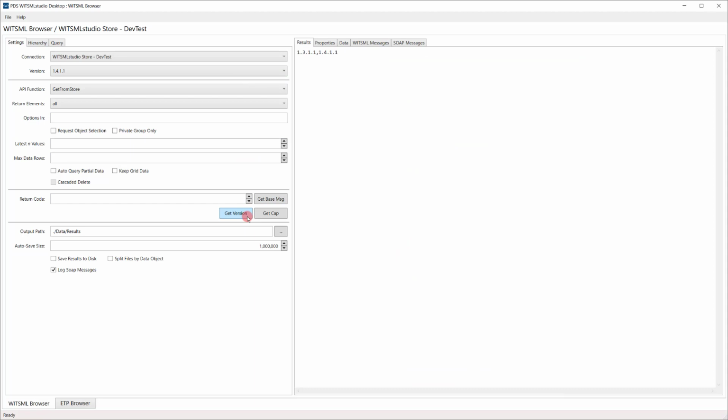This store reports that it supports WITSML version 1.3.1 and 1.4.1. We'll stick to using 1.4.1. Note that several of the options in the application settings can be adjusted from the Settings tab. For more details on these settings, please use our online help website. To open the site, select Help, Online Help, and it will open in your default browser.